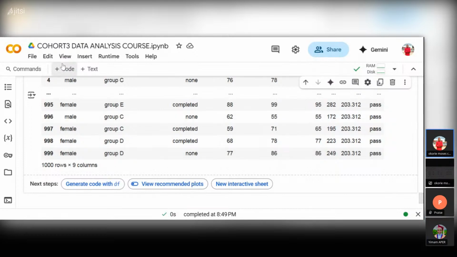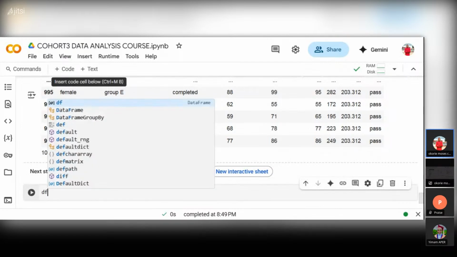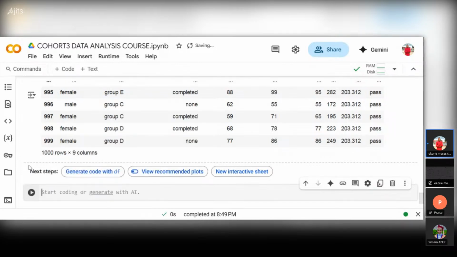Okay. Now we are going to look at how we can sort. We are going to CDF. We want to sort. I've already told you how to sort, where we sort the male and the female.